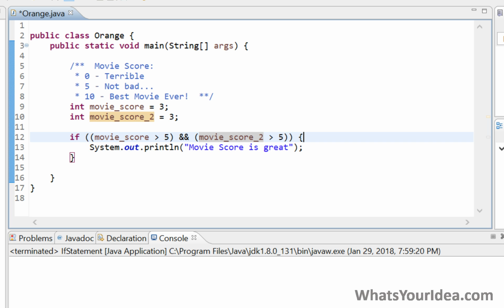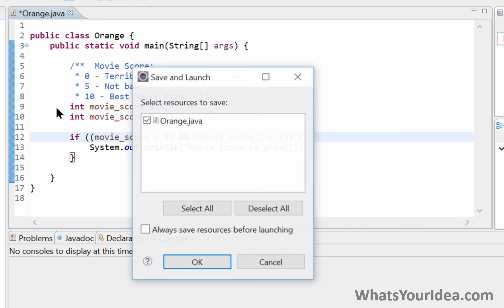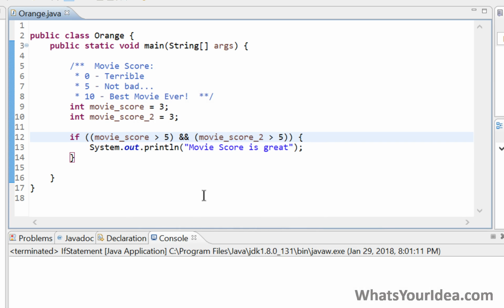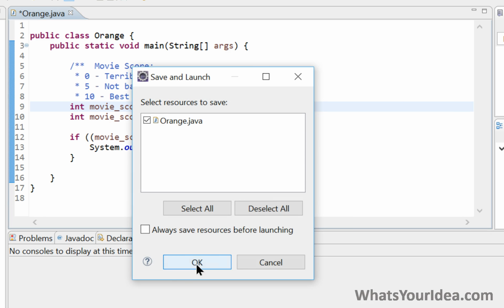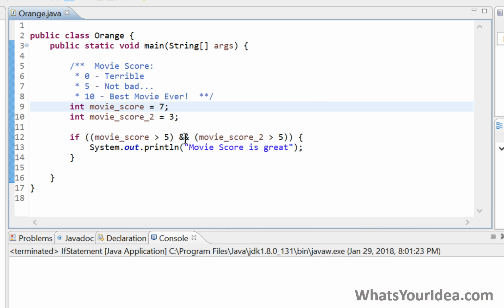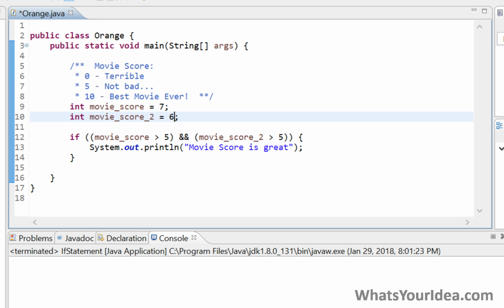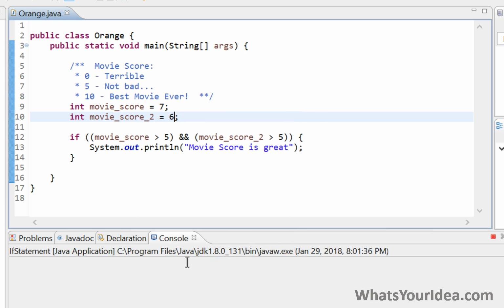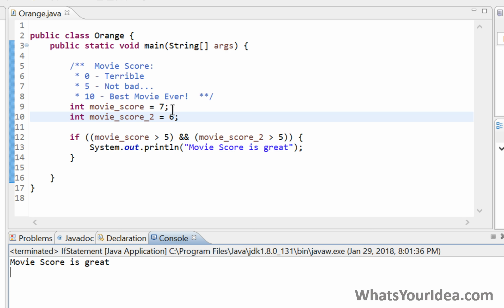If I run this now, it shouldn't show anything because movie score and movie score 2 are both smaller than 5. If we change the first movie score to 7, it will also not show anything because it's AND. It checks for both of them. If we change the second one also to a number above 5, then it should show a message. And it does. Great.